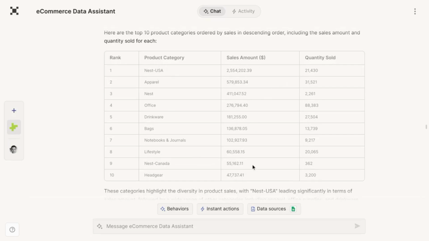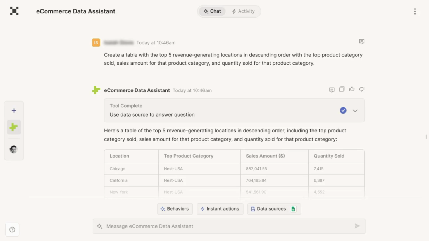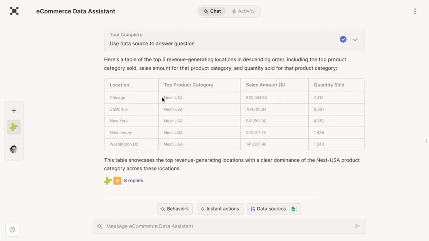So here's the table that it produces, and we can see all the product categories here with the sales amount in descending order. I requested a table from this Zapier AI assistant for the locations that generate the most revenue in descending order with the top product categories sold. This is the table that it produced. As you can see, all the top product categories are the same.